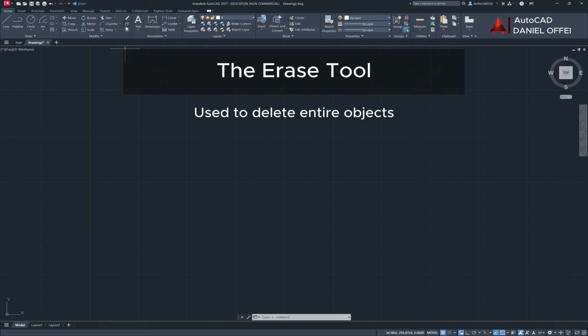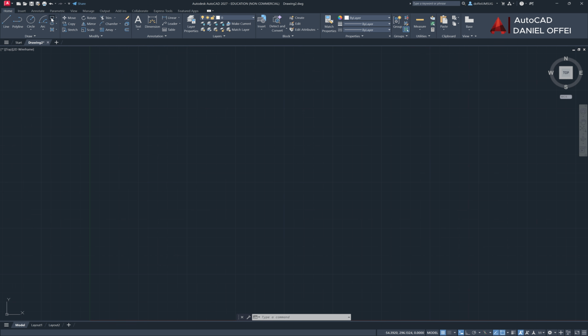Then let's look at the erase tool, which is different from the trim tool. The erase tool is used to erase entire objects, unlike the trim tool, which is used to cut only parts of the objects that we don't need.